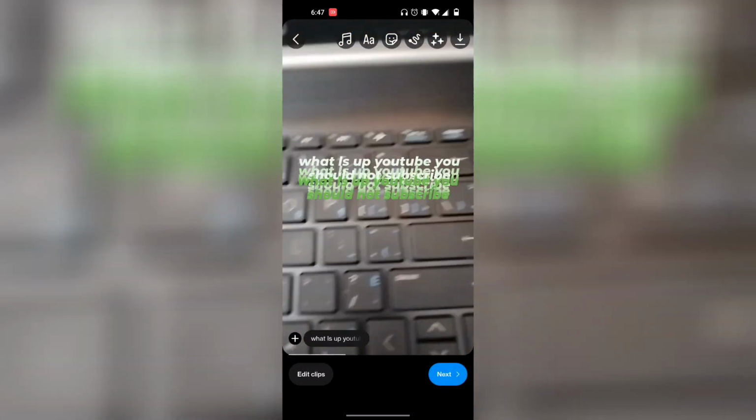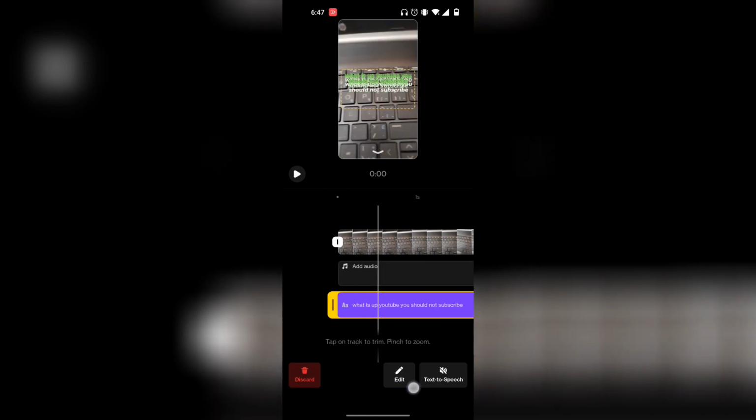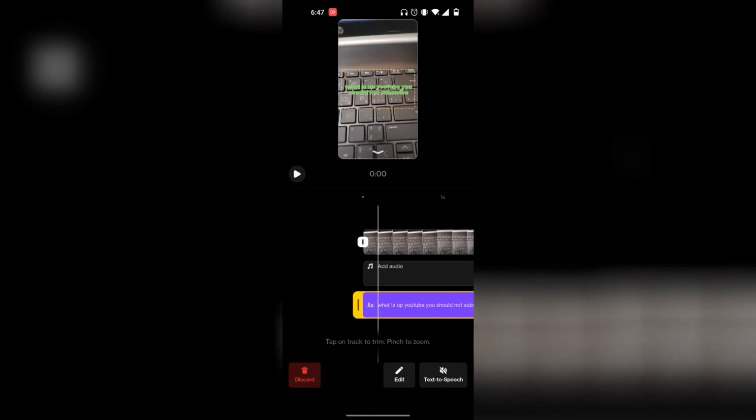So now once you have your text ready, at the bottom it shows your text. So you want to click on that. And then as you can see here on the bottom right corner, it says text to speech. So you want to click on that.